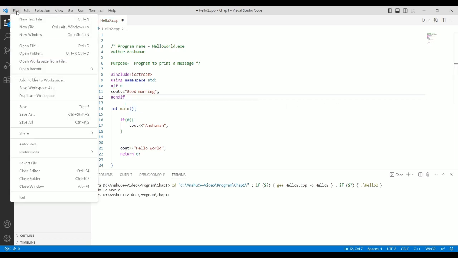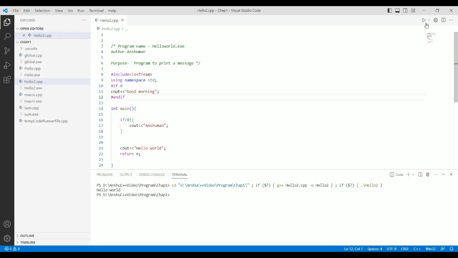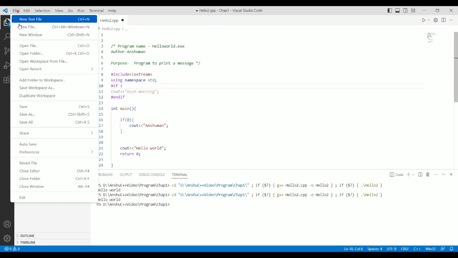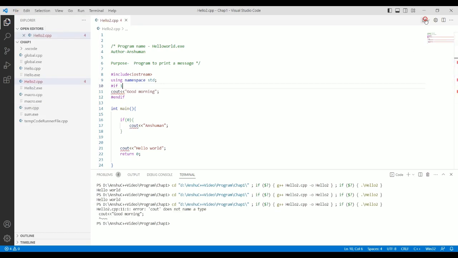Okay, so let me again save this program and run it. You can see again hello world, but if I put 1 over here, let's see if something happens. So cout is not... I'm okay. I put something wrong over here. I should have again a preprocessor statement. So I can just comment it out for some time, that you can add comments in this way.